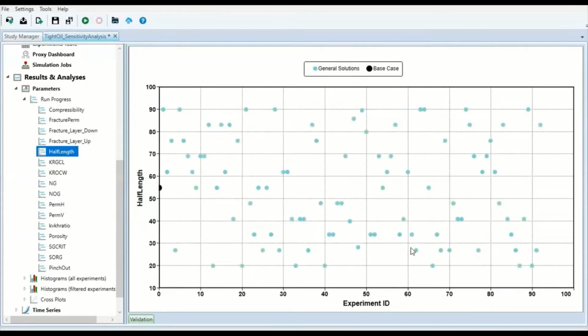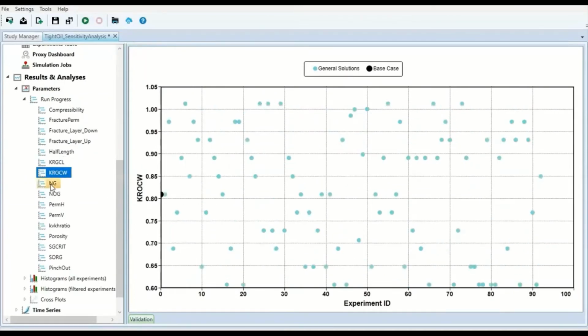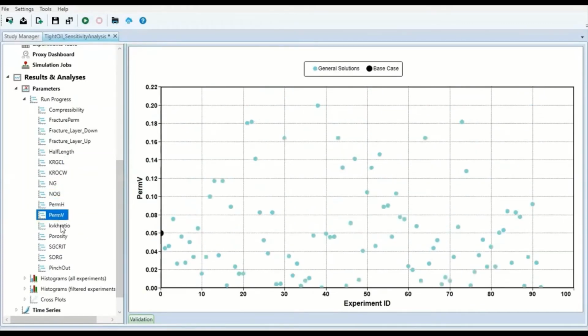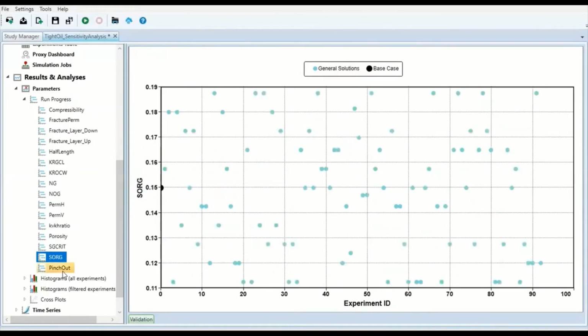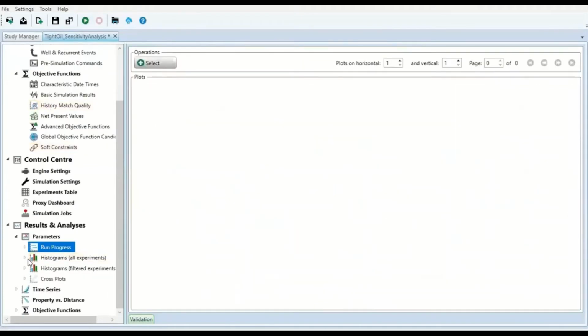Then half length, relative permeability to oil, this is the curvature, horizontal permeability, vertical permeability, KV/KH, porosity. Again, these are the values for each parameter that were selected to be used in our experiment. That's for the run progress. We go to the next section. I will close this one and then let's open the histogram.